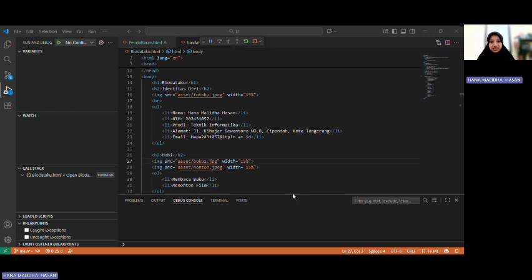Moving down the body, we start with an H1 for the main title, Biodataku. For the identitas diri, or personal identity section, I've used an image tag to display my photo and set its width to 15%. Below that, I use an unordered list, or UL, to list my name, student ID, and the other details. An unordered list creates these bullet points.